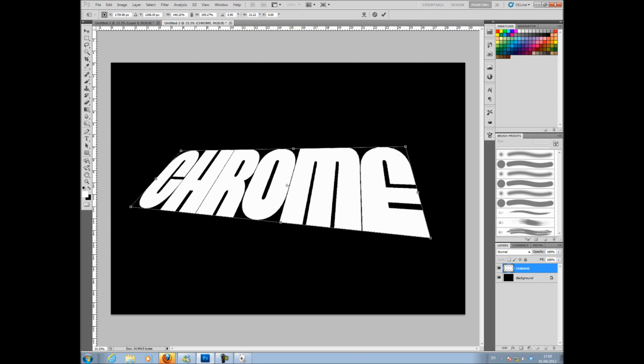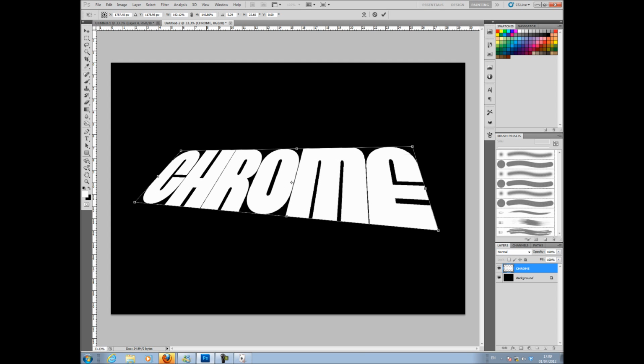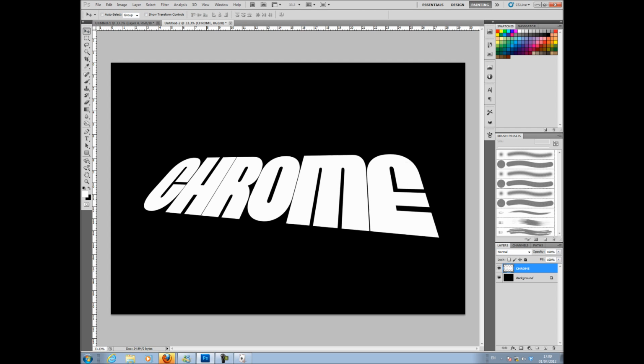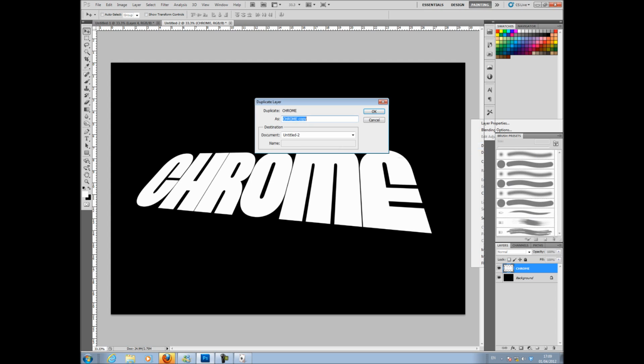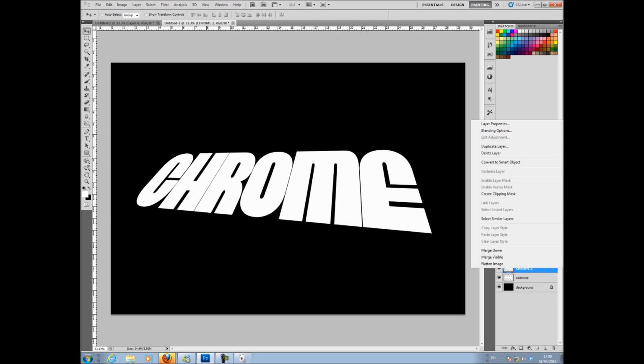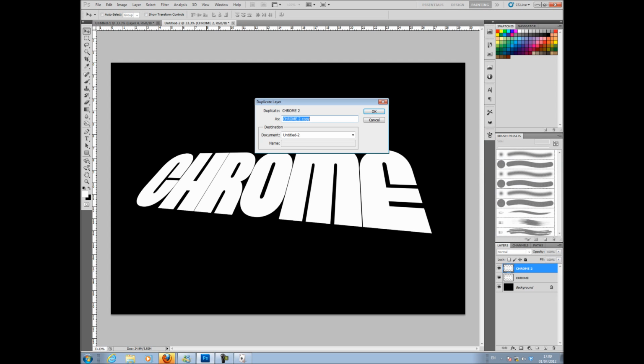So all I'm doing is clicking on the right button of the mouse, going to Perspective, going to Rotate, going to Scale. So let's apply that when you're happy. I'm just going to center this. Yeah, that'll do. Now right click on your layer, go to Duplicate Layer, and we're going to call this Chrome 2 and hit OK. Then right click on Chrome 2, duplicate that layer again, and we'll call this Chrome 3 and then hit OK.